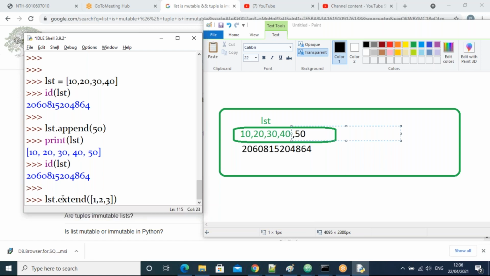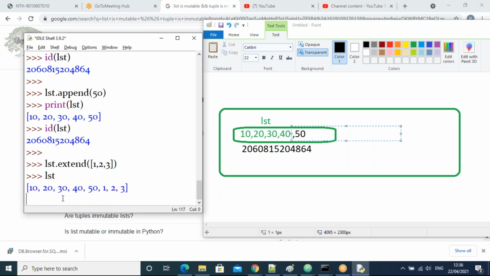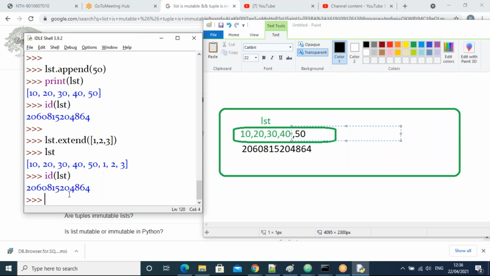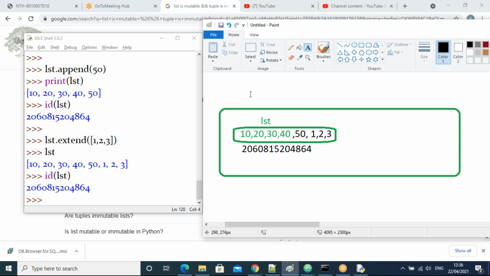Now let us see here. LST, yes, 1, 2, 3 is added. Now check the ID of LST, guys, the address of LST. Yes, the same address is there, which means again the same object was modified. Again 1, 2, 3 was added here. See, guys, the same object is being modified.